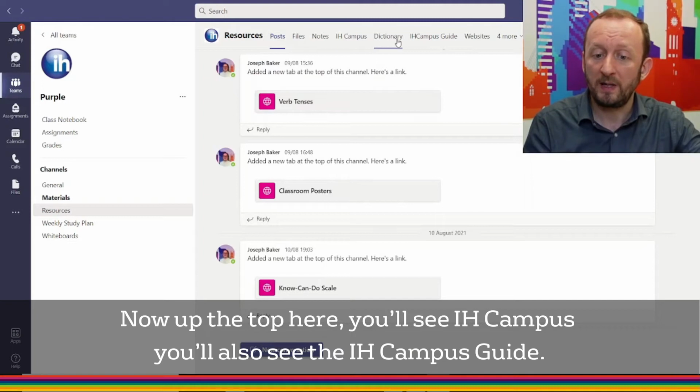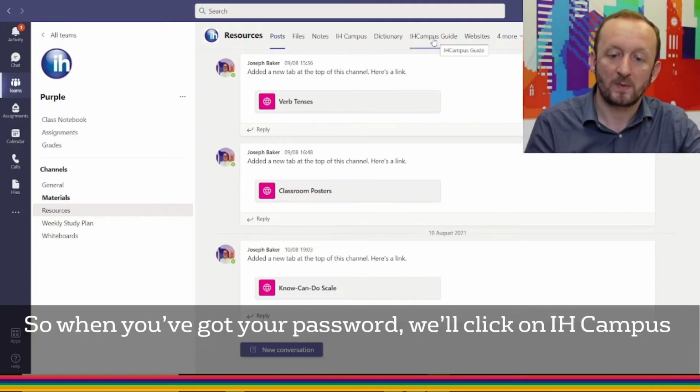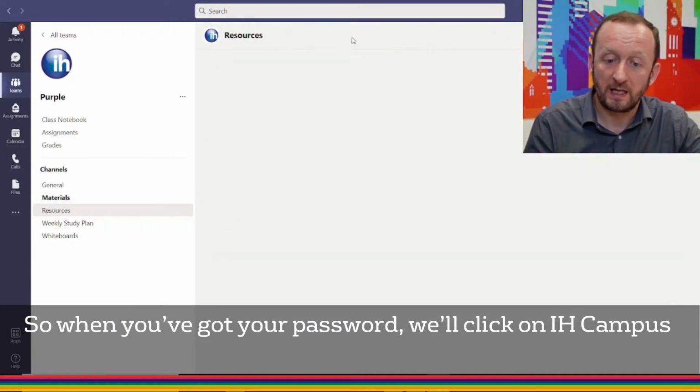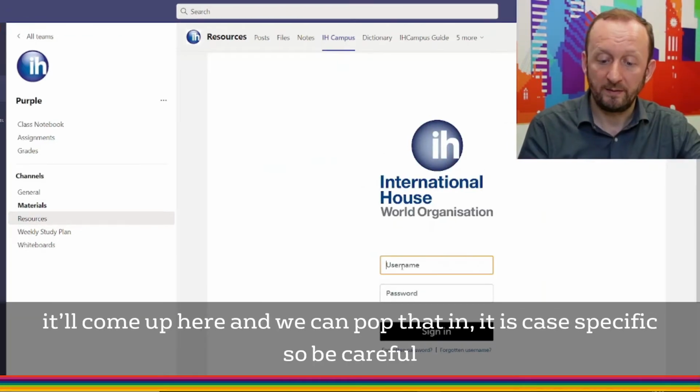Now up the top here, you'll see IH Campus. You'll also see the IH Campus guide. So this can give all of this information in written form. It also has your password for using IH Campus. So when you've got your password, we'll click on IH Campus and it'll come up here.